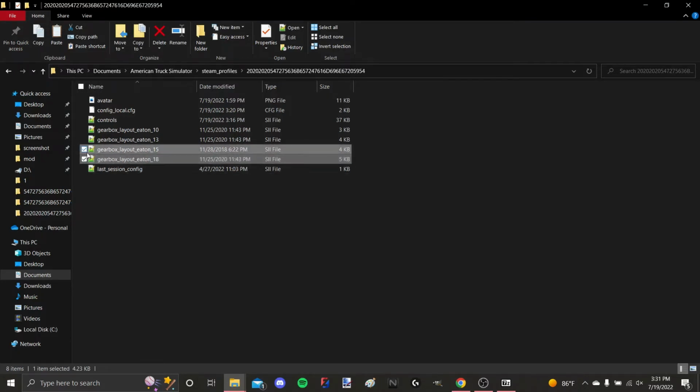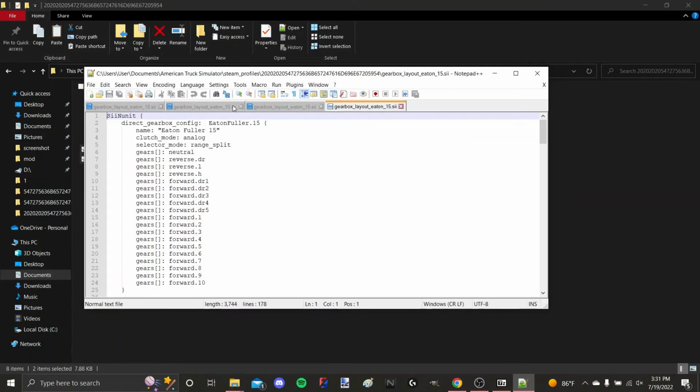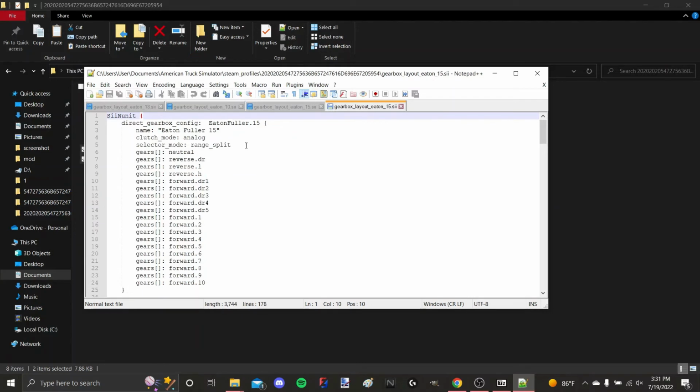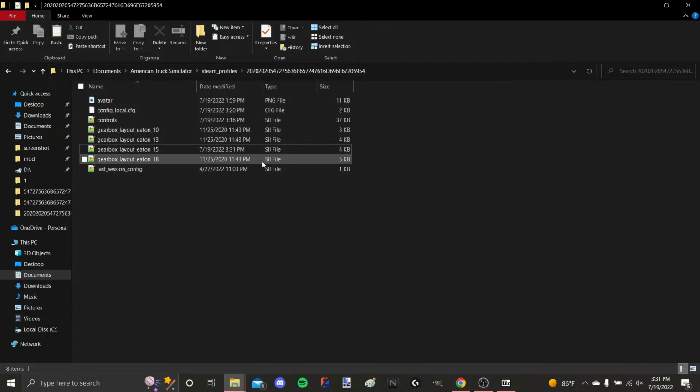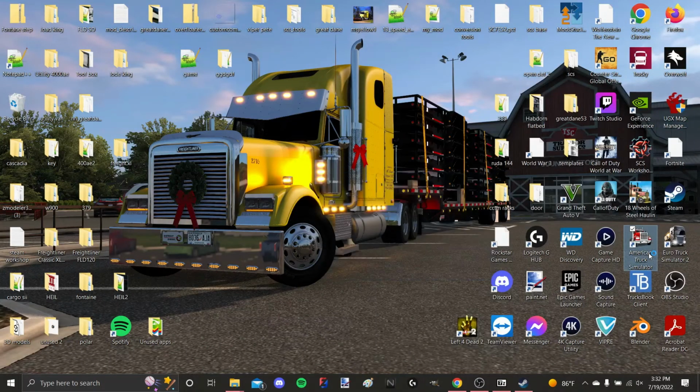You're going to want to open up one of the three that are here, 10 speed, 13, or 18, when you open up the 15. And obviously compare both files on how it is up at the top two lines, and then go back over here where this bracket is, hit enter, and then save. As you can see, it updated at 3:31 today, and it saved correctly. So now you're going to want to go and launch up your American Truck Simulator.